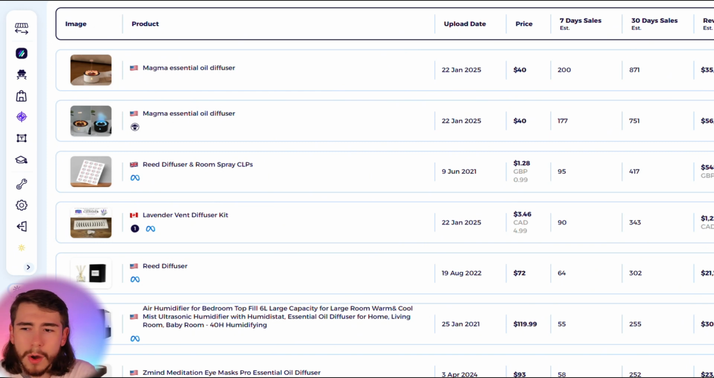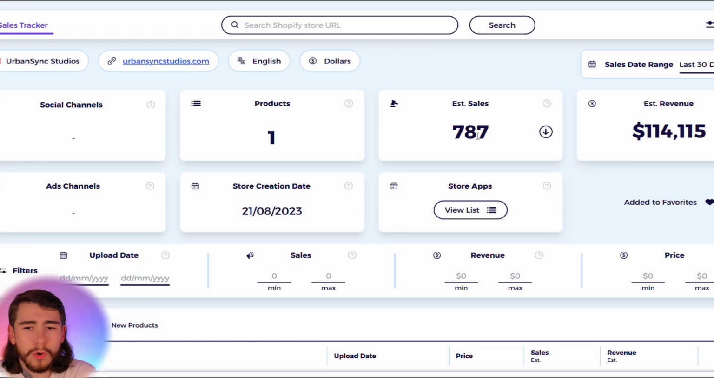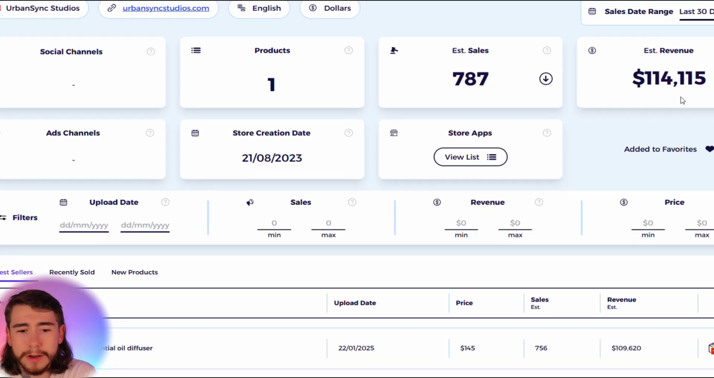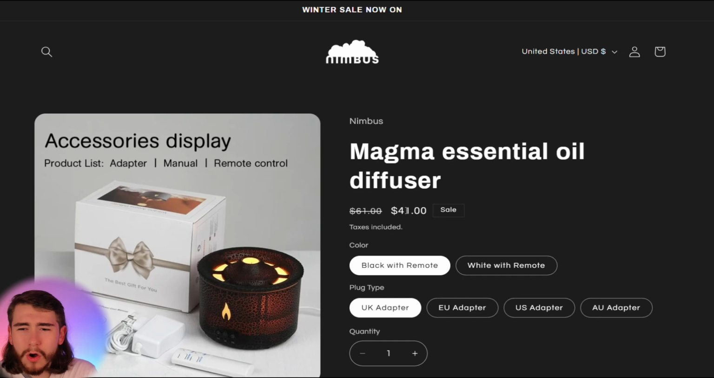We can take a look at those numbers a little bit closer by analyzing their store right here. And we can see that this oil diffuser is being sold by Urban Sync Studios. They're a one product store with over 700 sales and $114,000 in revenue over the last 30 days. You can see that essential oil diffuser again down here at the bottom. They added this product in January of this year, and already you can see that this product page needs to be cleaned up a little bit.